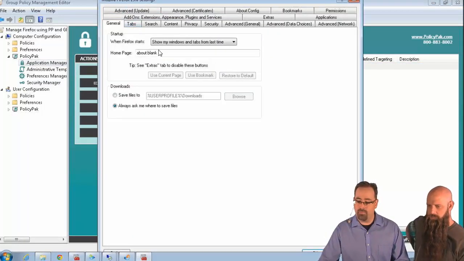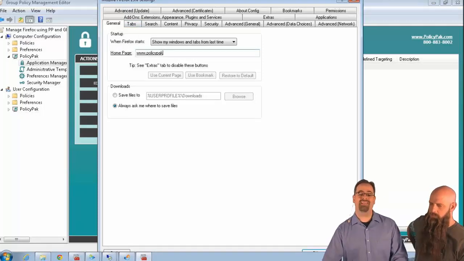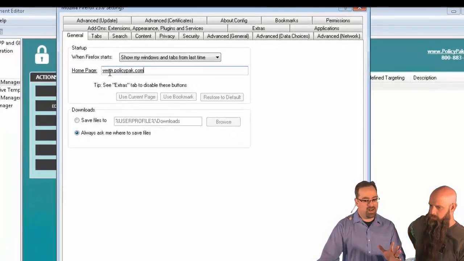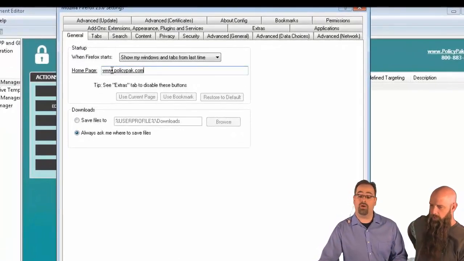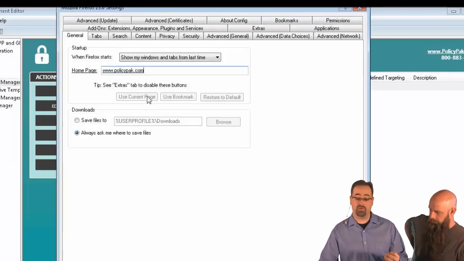So if we click on the home page and we decide we're going to set this to www.policypack.com, but let's go the extra mile. Setting it, not enough. Does not prevent naughtiness. We're going to right-click and lock down the setting using this thing called a system-wide config file. Fantastic. So it's going to make sure that it's grayed out and users can't work around it.